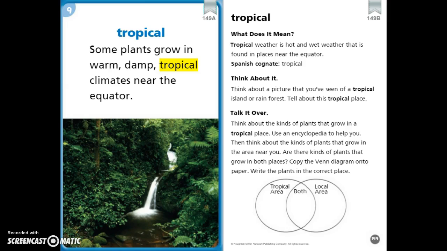Think about the kinds of plants that grow in a tropical place. You can use an encyclopedia to help you. Then think about the kinds of plants that grow in the area near you. Are there kinds of plants that grow in both places? Use a Venn diagram like the one below and put the plants in the correct place.